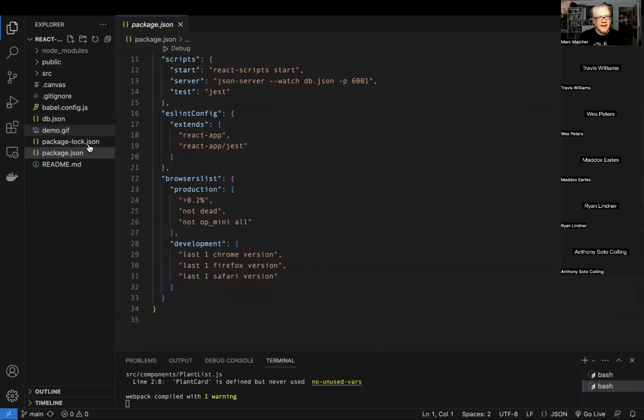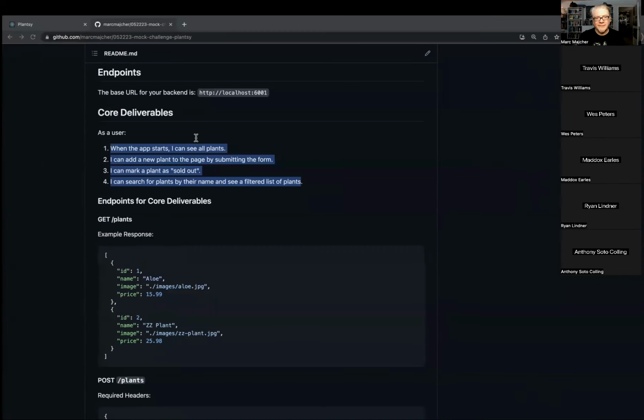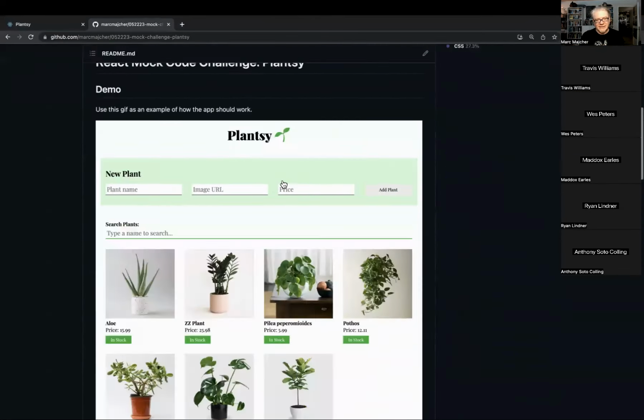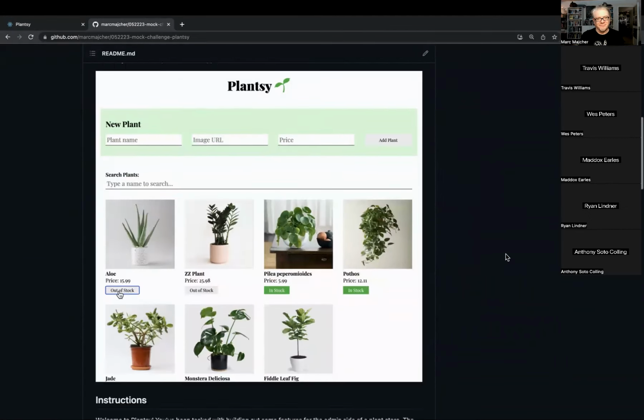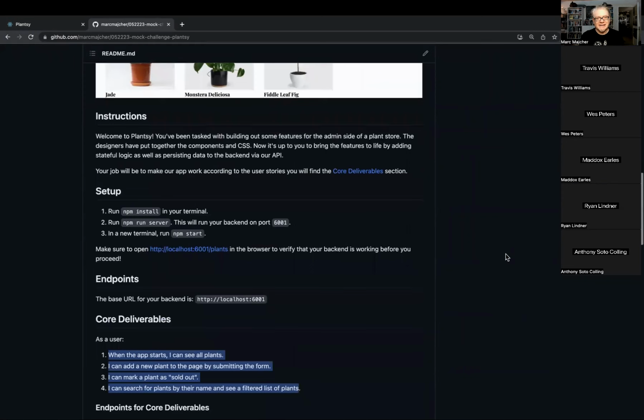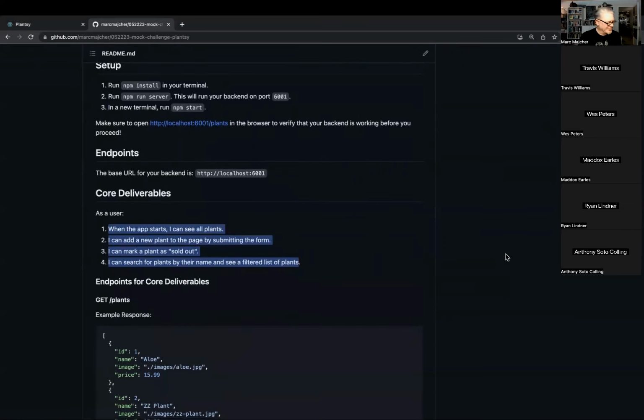So let's take a look at what we want to do here first. This is our Plantsy challenge. It's basically looking at a plant store, and we are going to be looking at a set of deliverables that should be pretty familiar by now. When the page loads, we're going to load up all the plants and show them. We're going to be able to add a plant by submitting this form, mark it as sold out, and search.